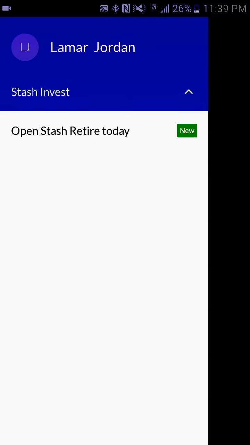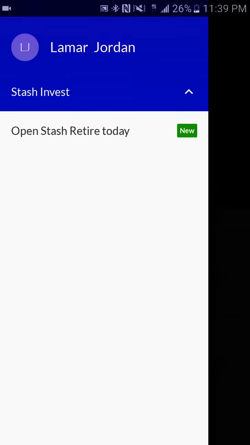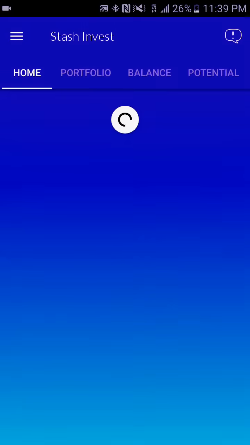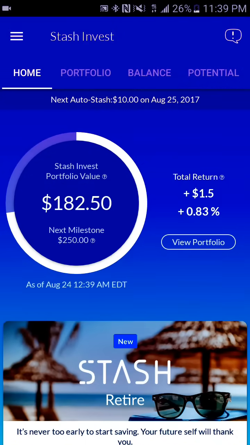Like I mentioned before, they do have a retirement account. I recommend you read that and have a thorough understanding before you start investing in there. But like I said, this is a quick and easy app for you to use to get started with investing. I really enjoy using this app because it's so simplified.